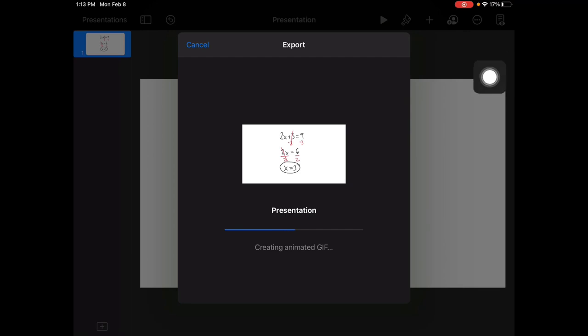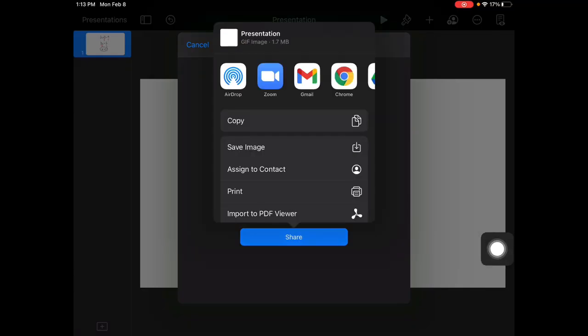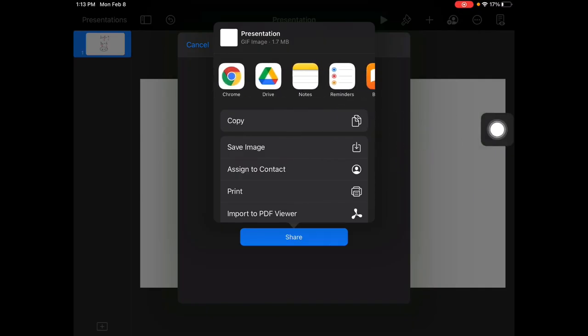You'll see that it's creating it. When I'm done, it's going to ask me how I want to share it or how I want to save it. I'm going to hit share, and here I can save it directly to my iPad. I can scroll over and I can choose Drive. There's a bunch of different options. So for the sake of this video, I'm just going to save the image to my iPad.